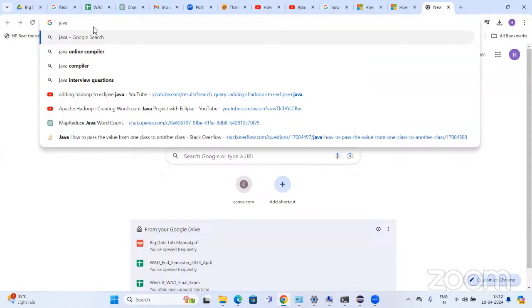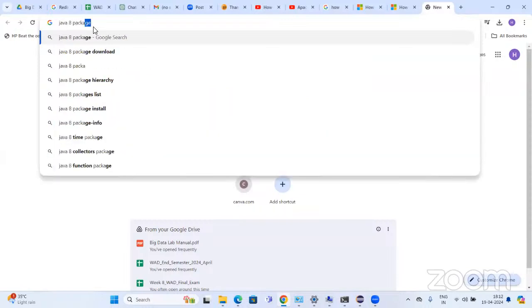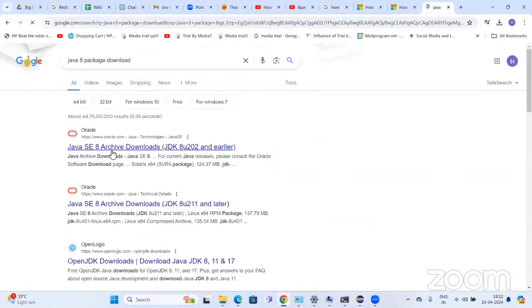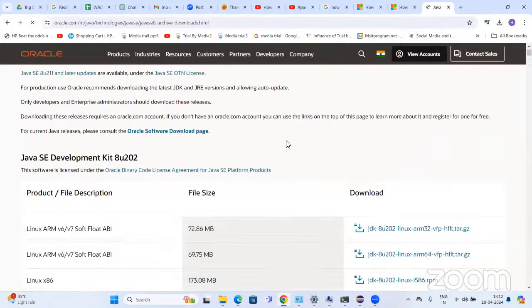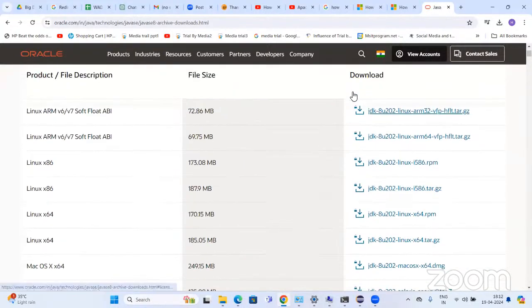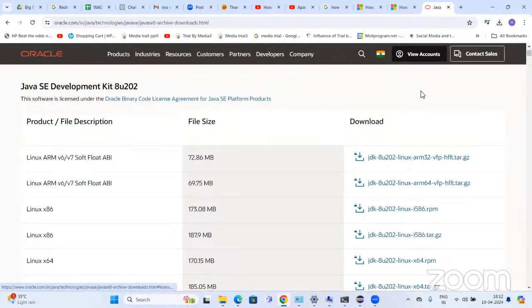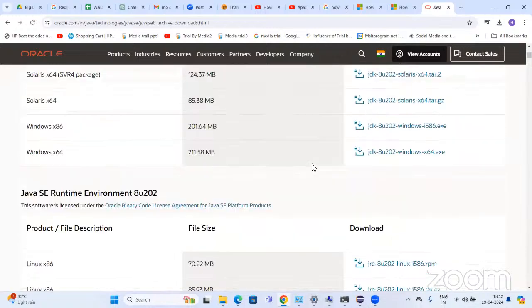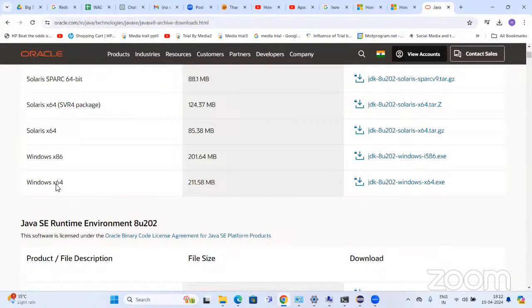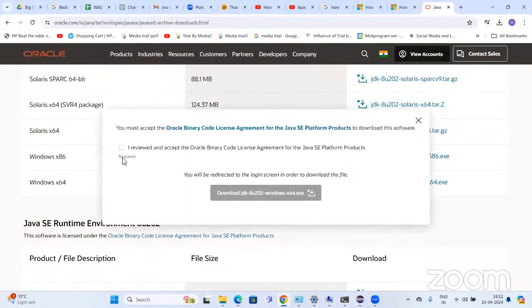So the Java 8 package. You are going to download it from Oracle. You're going to download it like this because you have a 64-bit system, I think most of you. If you're going to download, then you're going to download this one.